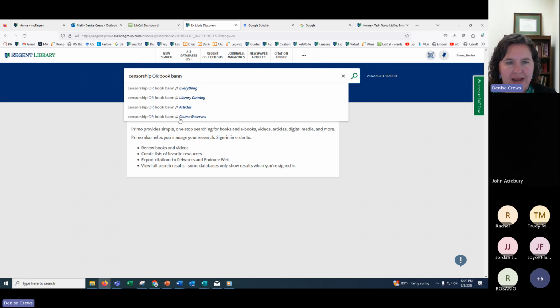Or maybe I want to put an asterisk at the end of ban. And the reason I did that is because then it will bring up the word ban or bans or banning. It will bring up any word ending. And notice I put the or in capital letters to make sure that it works as an operator so that the search engine knows I want one or the other of these terms.